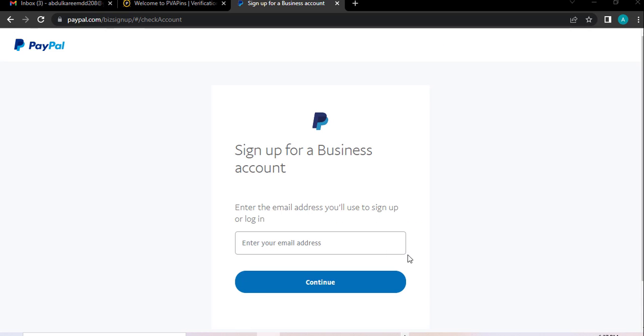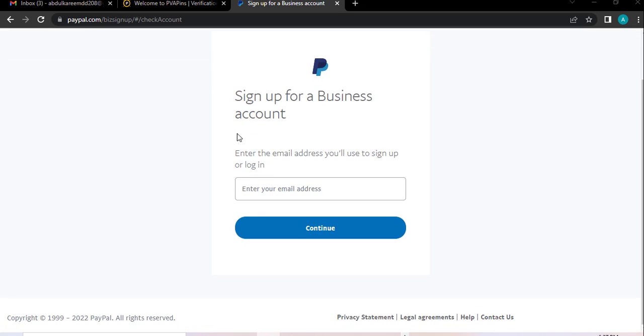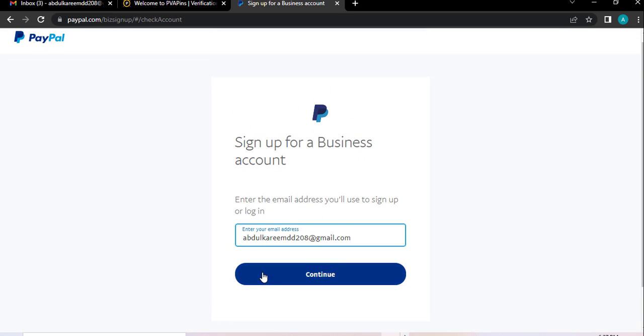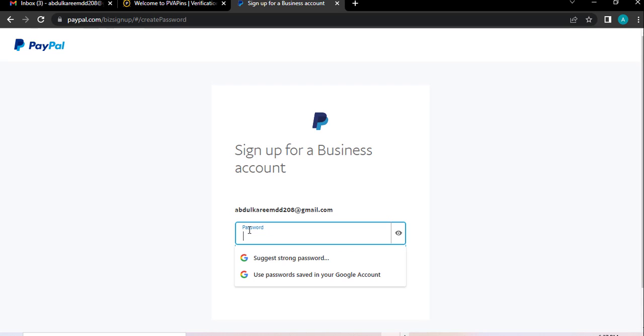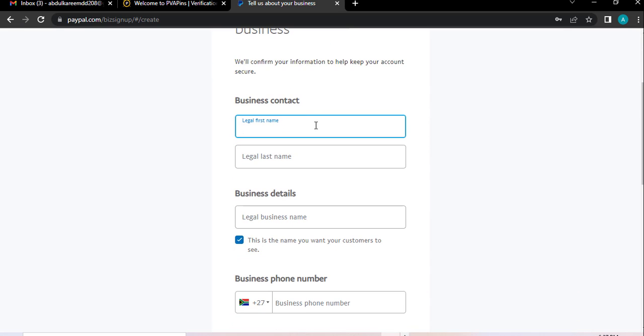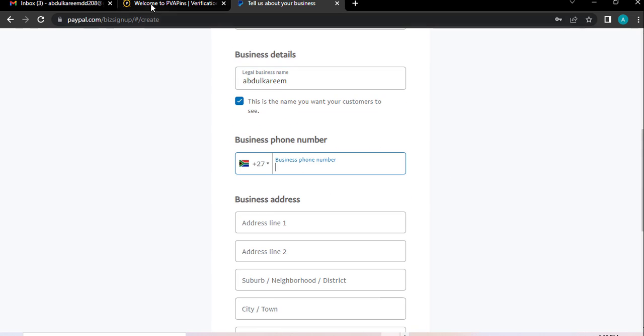So once you click on sign up, it will ask for an email address. Input your email address and click on continue. Input the password you know you won't forget. So put the password, then click continue. Then your name: you can put the first name, last name. This is just meant for tutorial also. Just put your details, your phone number, come directly to the SMS screen, put your phone number.